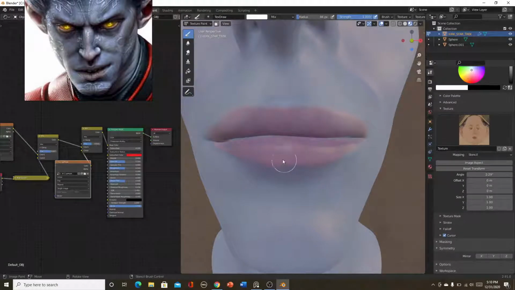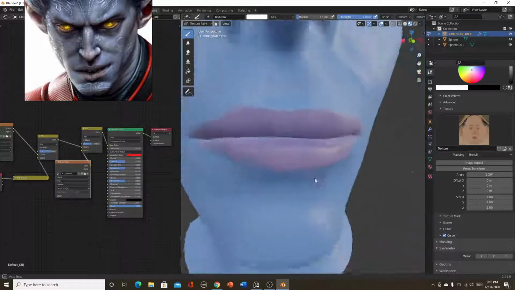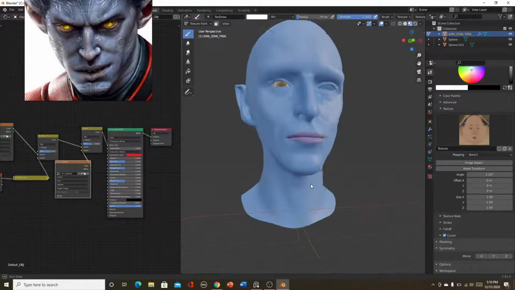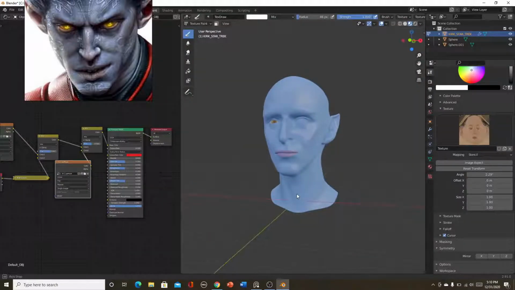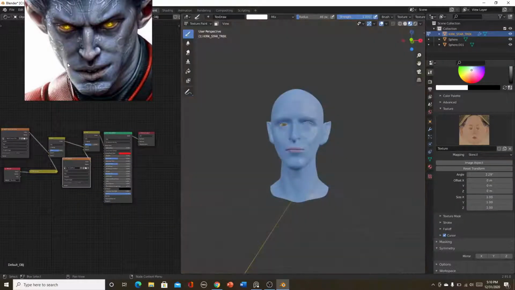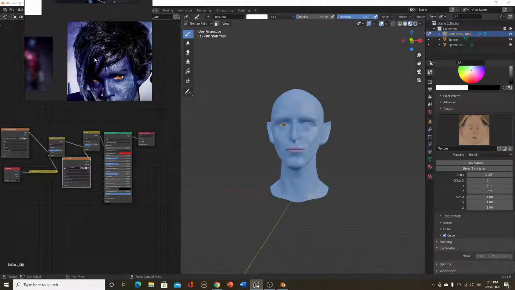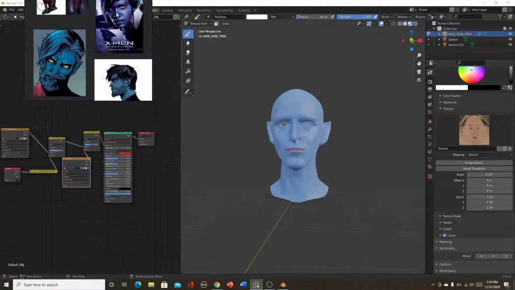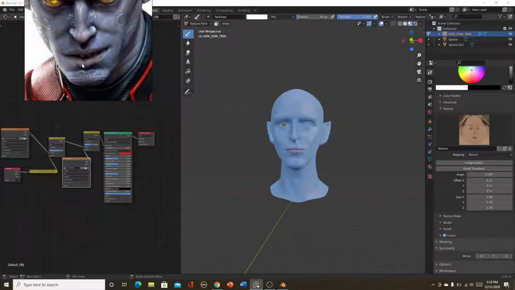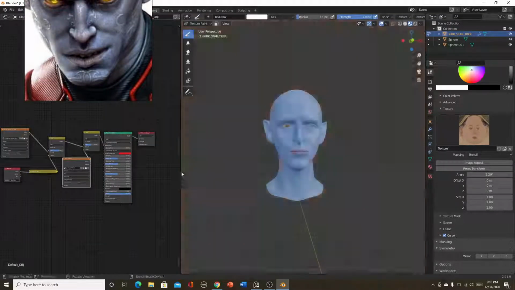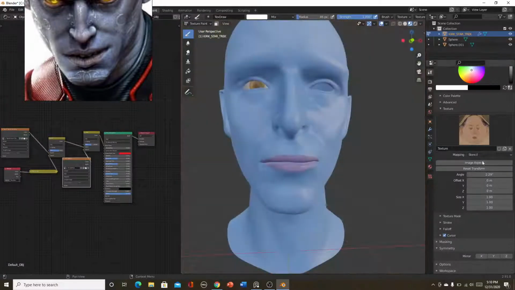So I don't really know what's going on here. I don't know why it's doing that weird thing. Yeah, those are the lips. Because you can actually see that he has blue lips there, but not really in here, I guess. I mean, we can tint him up a little blue.